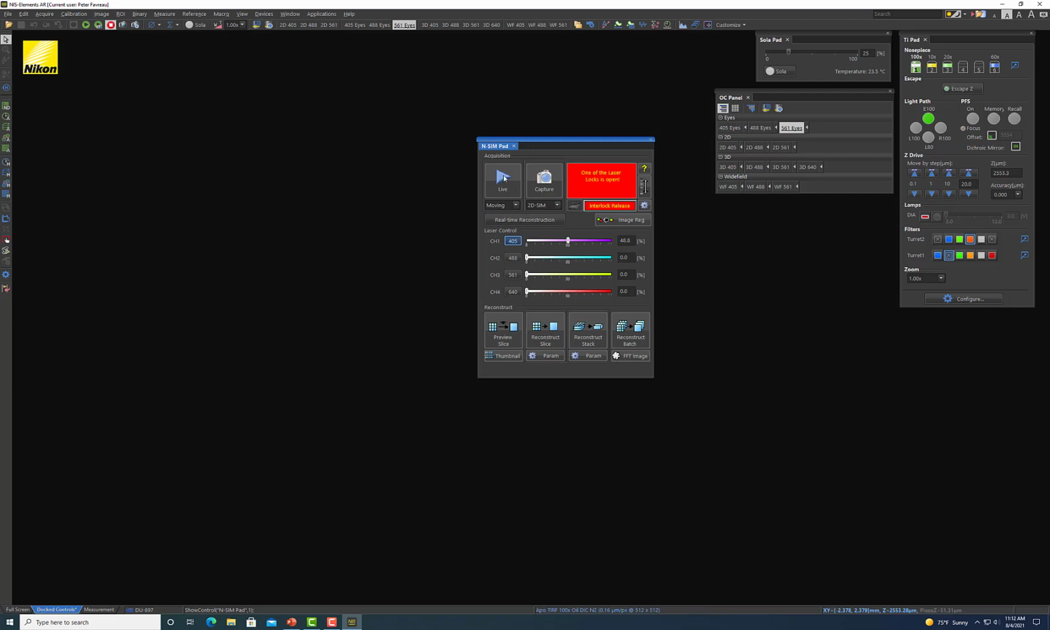This is your live mode. You don't need to worry about any of these options. These are just different options for how the pattern of structured illumination will operate in live mode. You just always want to have it on moving.